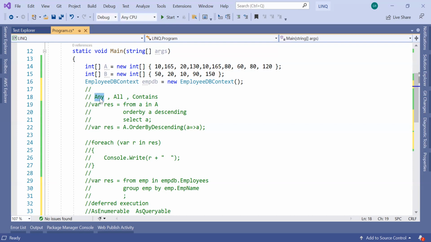If any one of those three conditions is enough, either earning more than 10,000, or belonging to the US, or being a female employee, in this case we can make use of Any. And Contains is a kind of like and not like expression. Contains, not contains. Something like this.